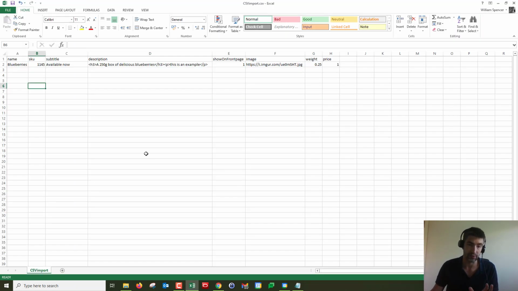If I just show you the file here, I'm going to import this blueberries product, but again, I could have a load more. And it hasn't got too much information on here. So we'll start with this CSV file.